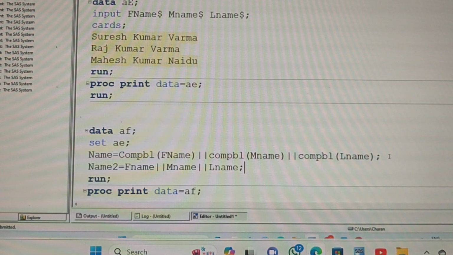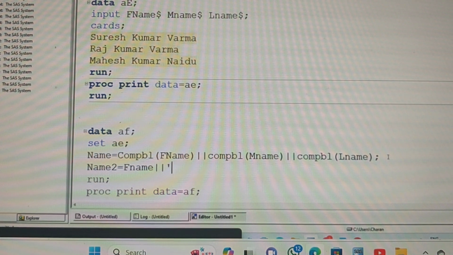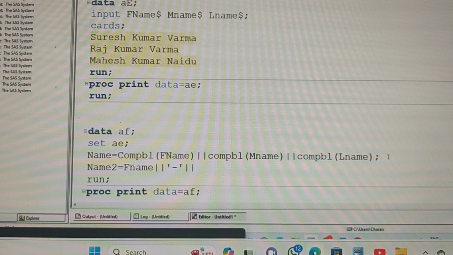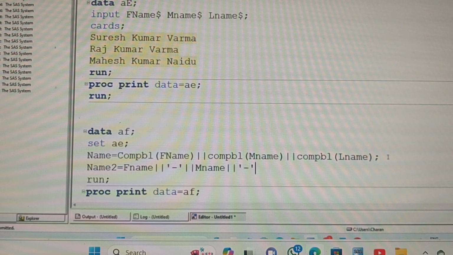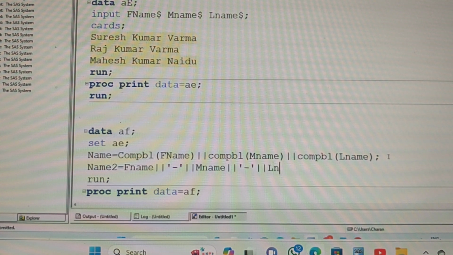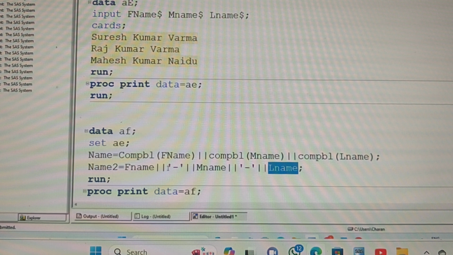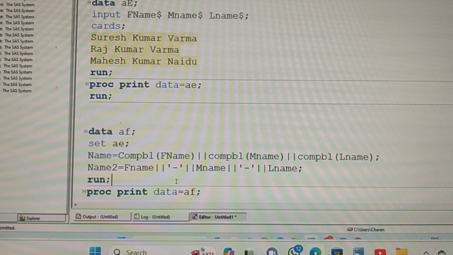In between, we can use a dash. Here is the pipe symbol. In between, I am using dash. Again I am using M name, and again dash, then L name. So see, this is F name, M name, L name. In between the pipe symbols I am using dash. Dash is also for joining purposes only.